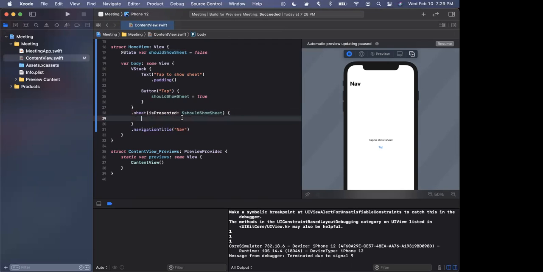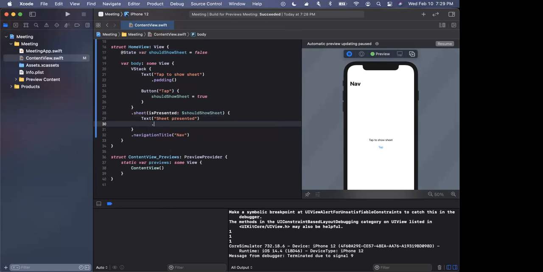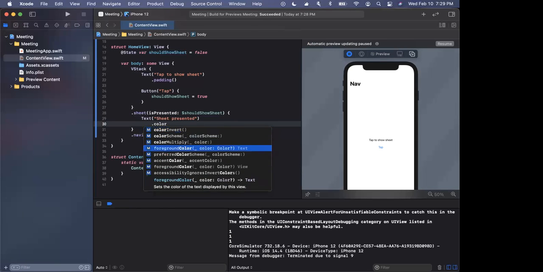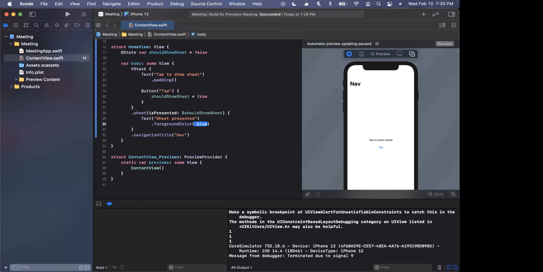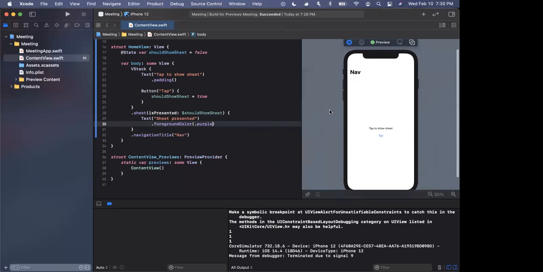So we pass in the binding, and then we'll do a Text, sheet presented, and then we'll do, Gab, you pick a color. Purple. Okay, let's see what happens. All right. I don't know if it's gonna work. Okay, but it does. But you notice how there's no navigation view, right? It kind of looks weird. You don't really know what's what. But at the very least it works.